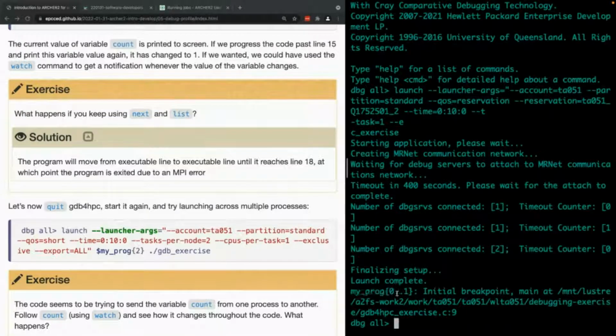it's now telling us that my prog {0,1} has reached the initial breakpoints. That means both processes 0 and 1 have reached this initial breakpoint.